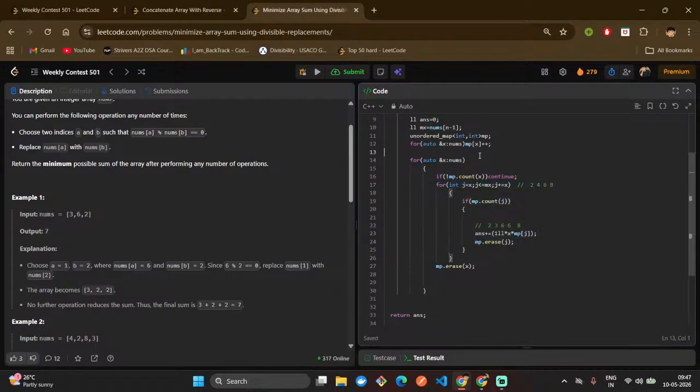So the time complexity is like here n, and the square root of, no, not a square root. Yeah, we can say log.